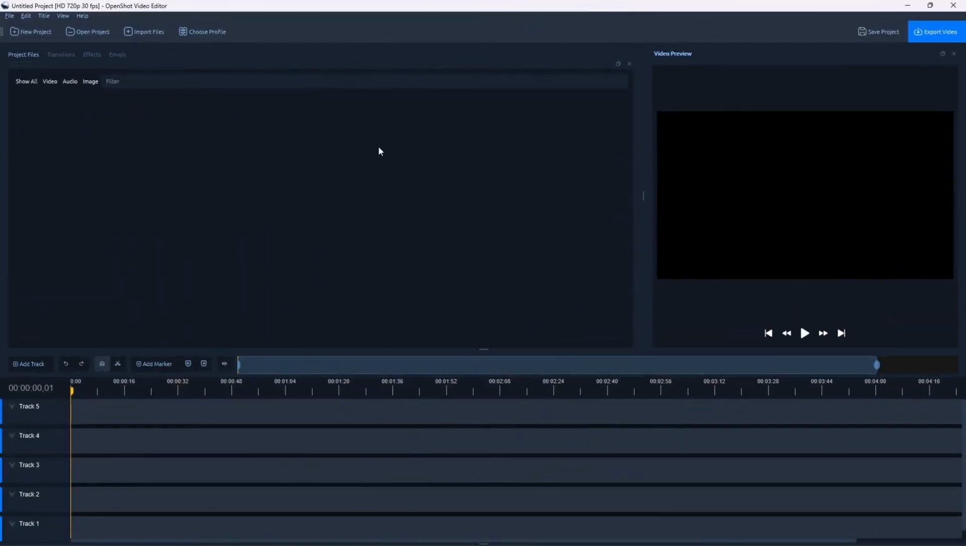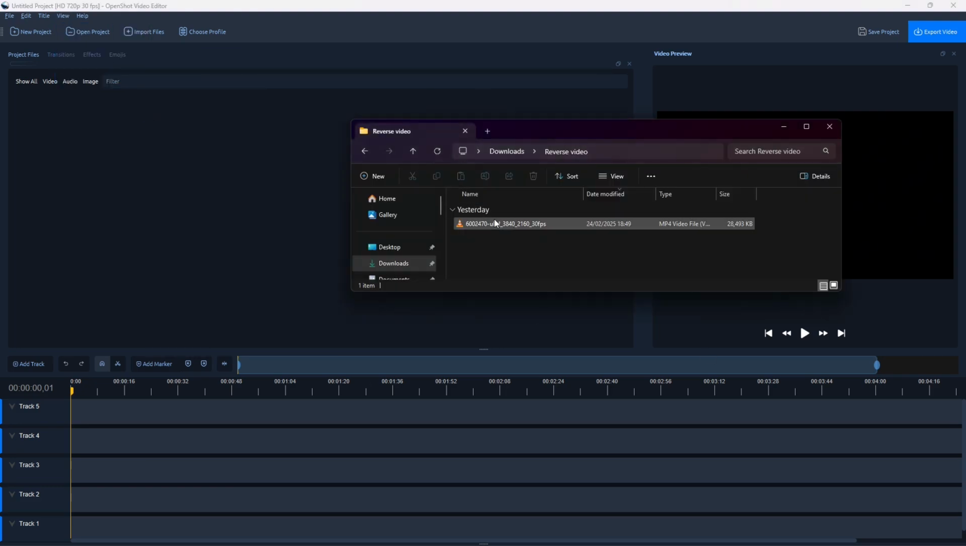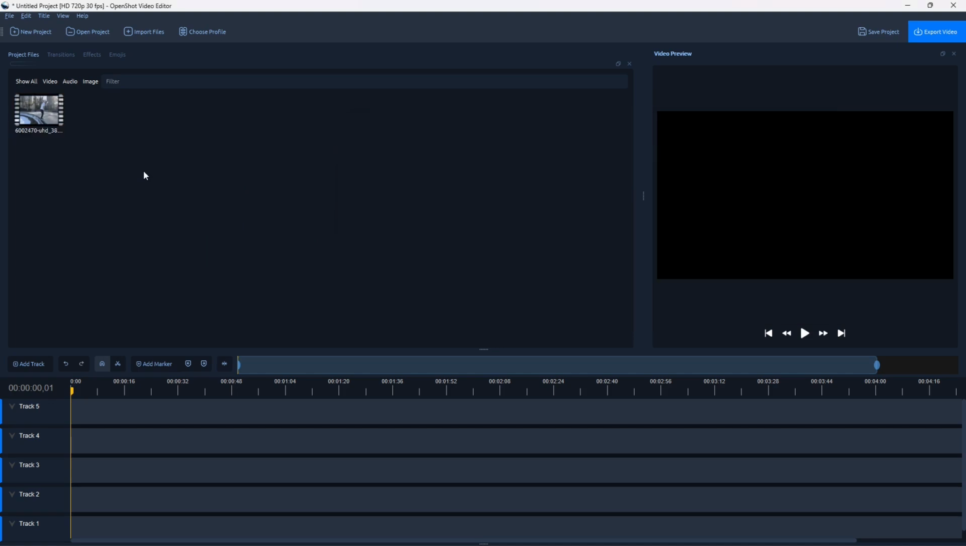So first of all, if you want to have the same layout in OpenShot, you have to navigate to View, Views, and then select Simple View. Okay, next I'm going to import this video to project files. Just drag and drop the video like this. And now I'm going to add this video to video track 1. Drag and drop like this.